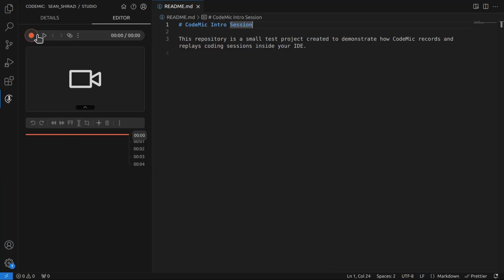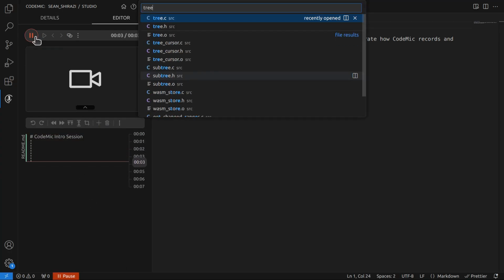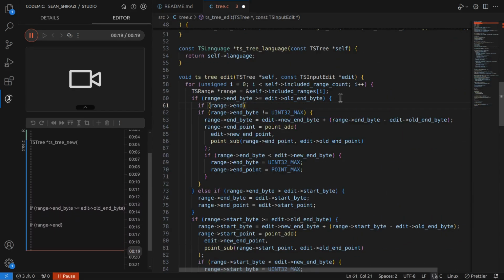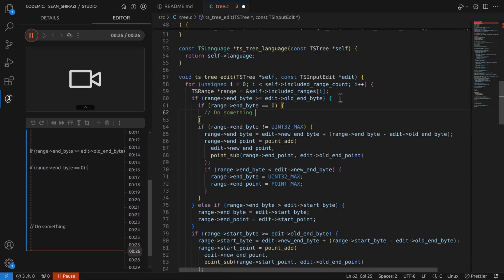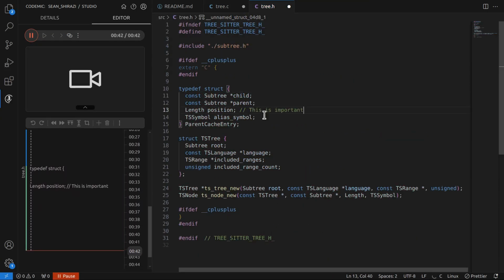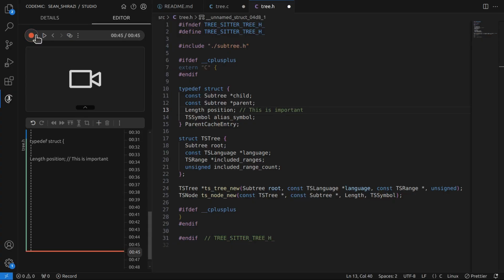Let's hit the record button. As we type, the current line shows up in the timeline as well as the file name. The timeline gives us a nice overview of what's being recorded as we open files, move around, and make edits. Alright, let's pause the recorder and take a closer look.